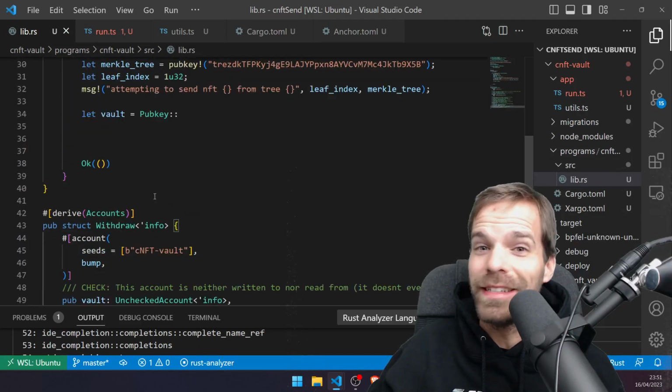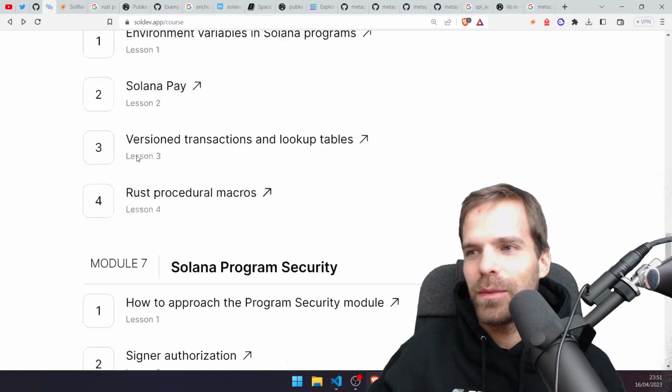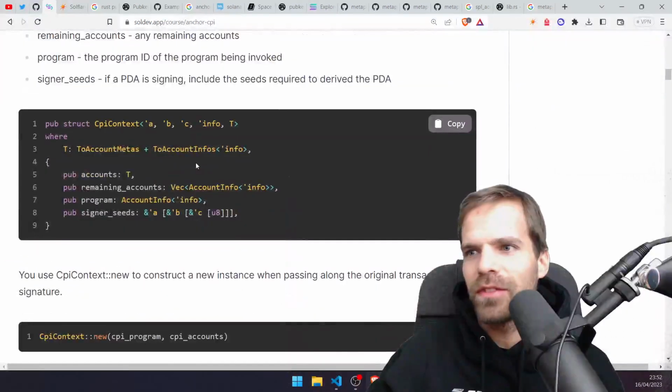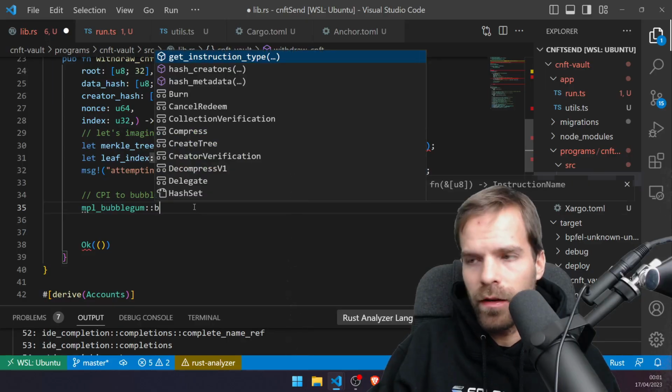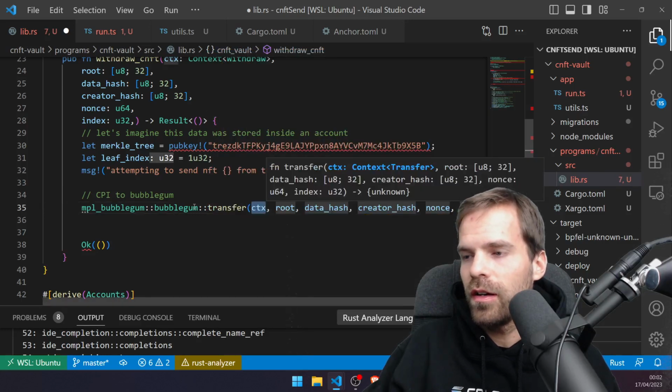Now, how to do a CPI in Anchor. We did not go through that module yet. There is a module in the Solana dev course. Just gonna jump ahead a bit. Can't be so difficult. Bubblegum, then bubblegum, then transfer. That's what we need.